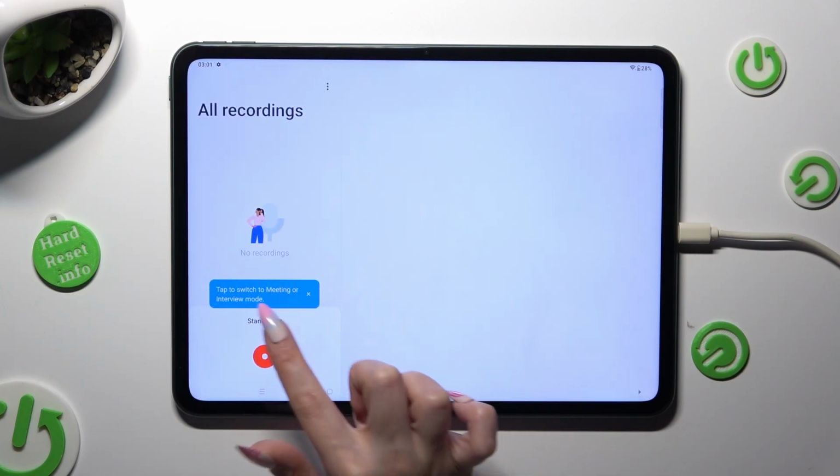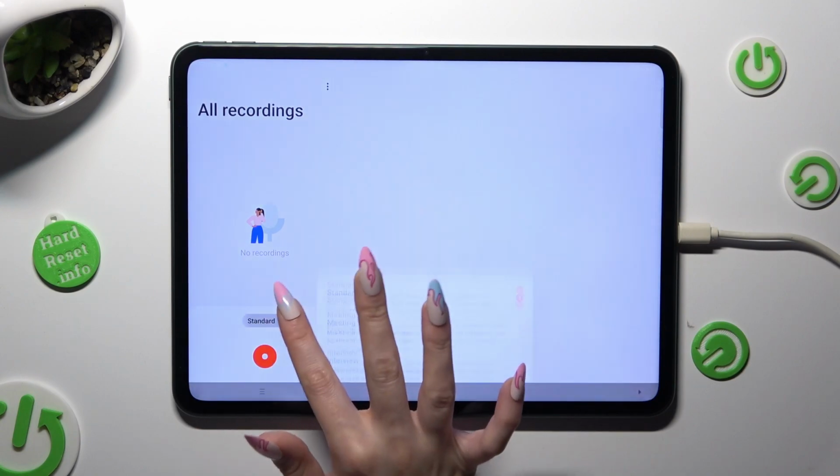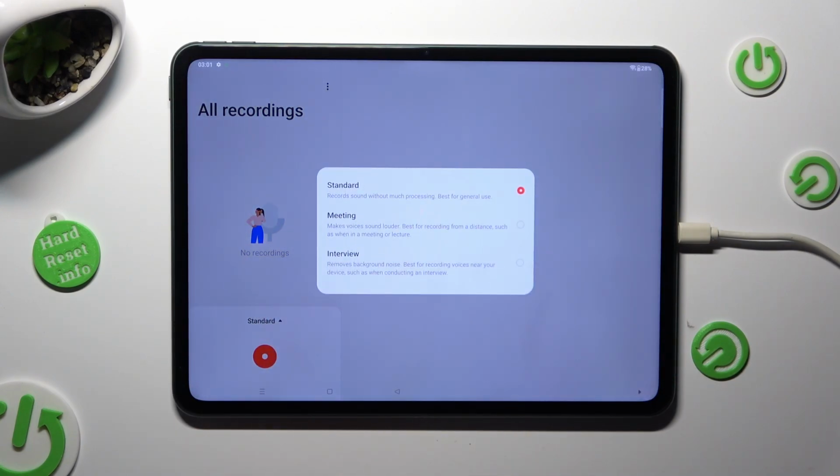Then click on Standard and select the best mode for your current recording, Standard, Meeting or Interview. I will go with Meeting.